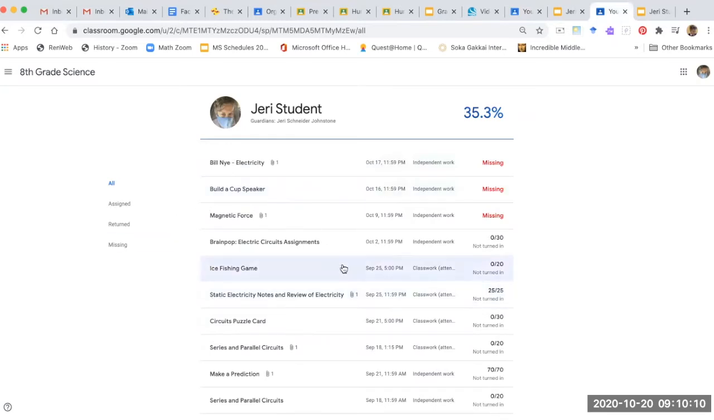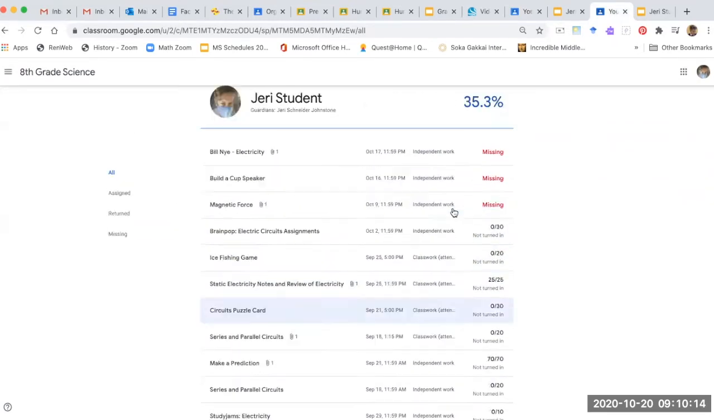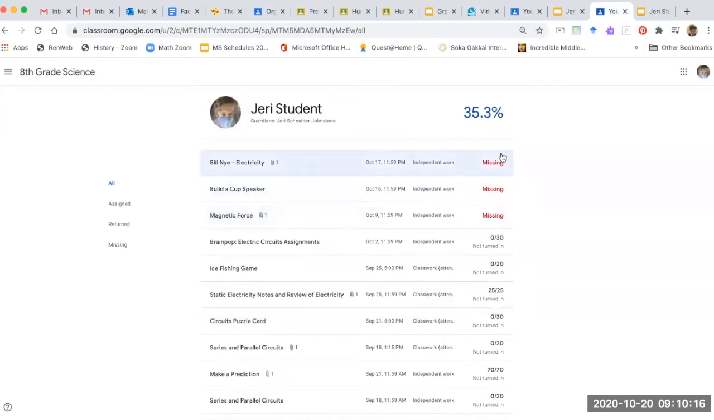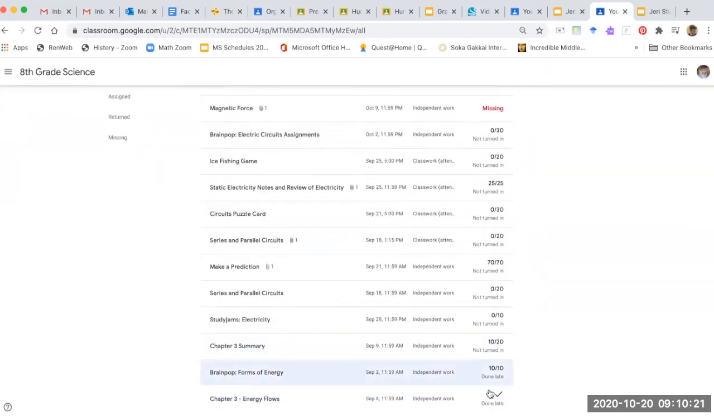Okay, here's eighth grade Jerry. Ooh, not doing so hot. Go down through here. Things that show missing pretty quickly turn to zero. So you can see what effect it has on your grade. Okay, this is a zero. It's not turned in. I don't see any evidence that you've done it. So when you look at something, look for zeros. Missing and zeros are the things that you need to take care of.